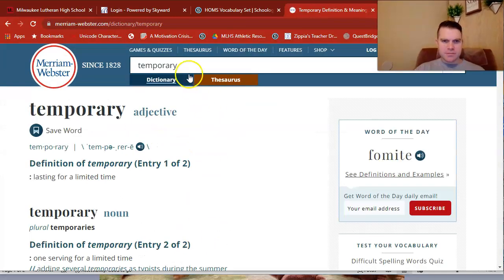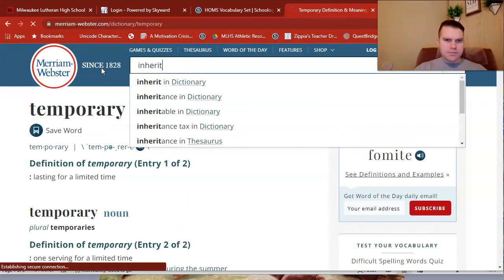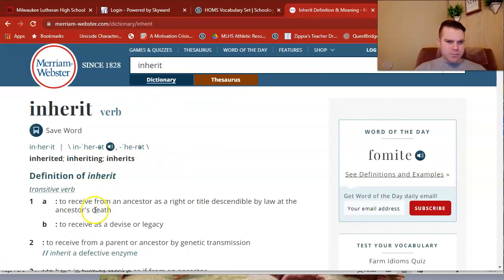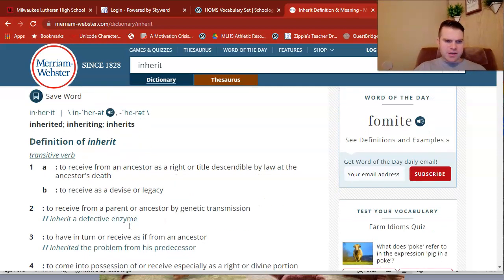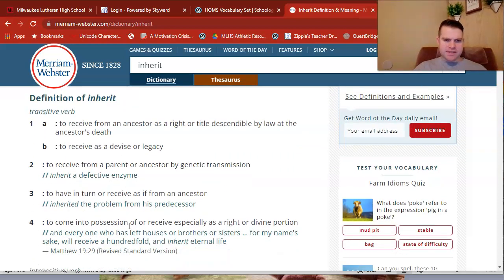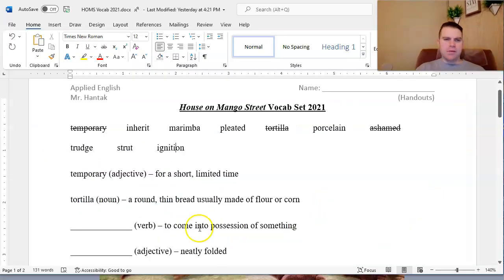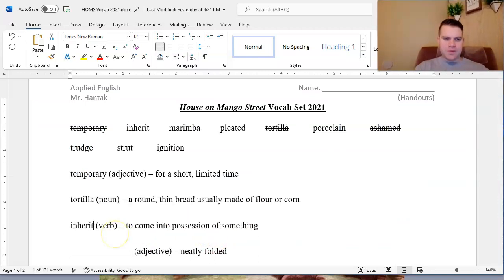Inherit is next. It is a verb. To receive from an ancestor as a right or title. To receive as a devise or legacy. To receive as if from an ancestor. To come into possession or receive. Let's see which of my verbs matches that the most. To come into possession of something. It's right towards the top. You got lucky on which of these come near the top. We saw inherit already several times in House on Mango Street. Well, I think we'll see it a few more as well. It's one of the more common verbs in the story.